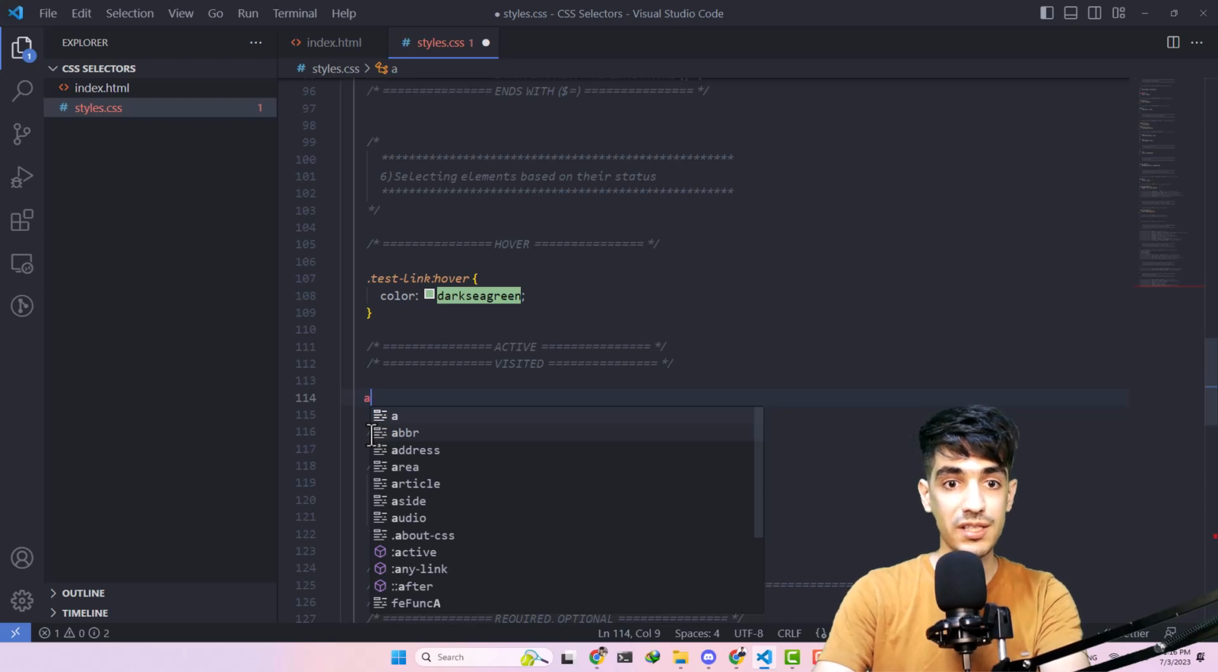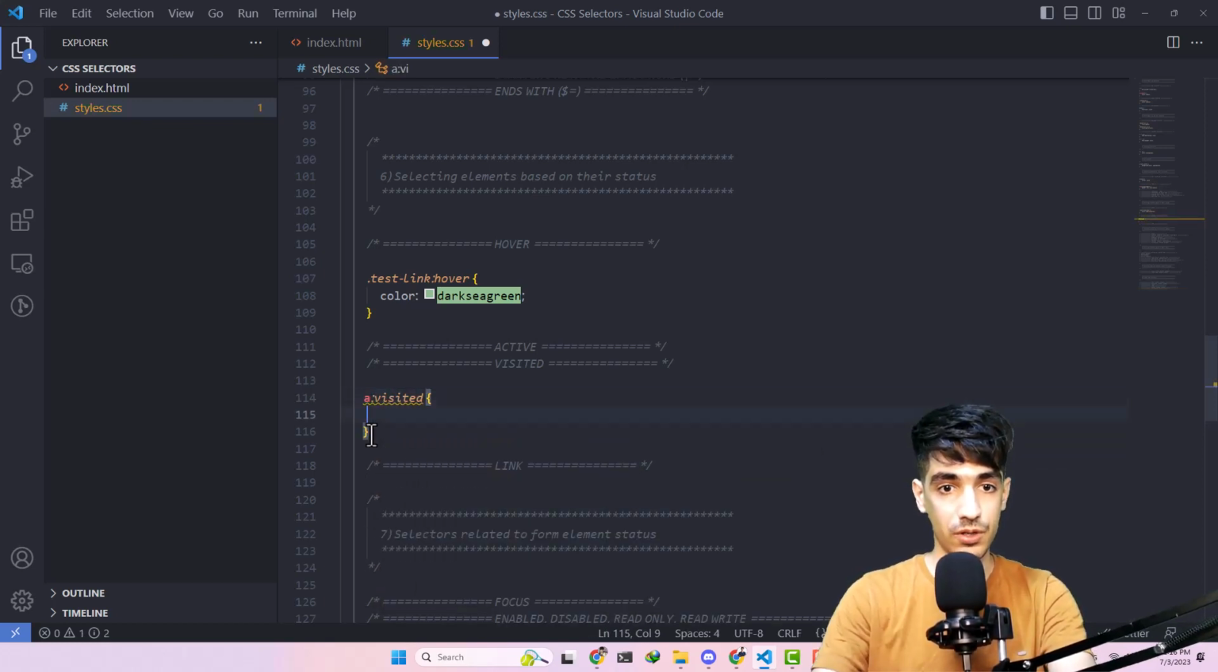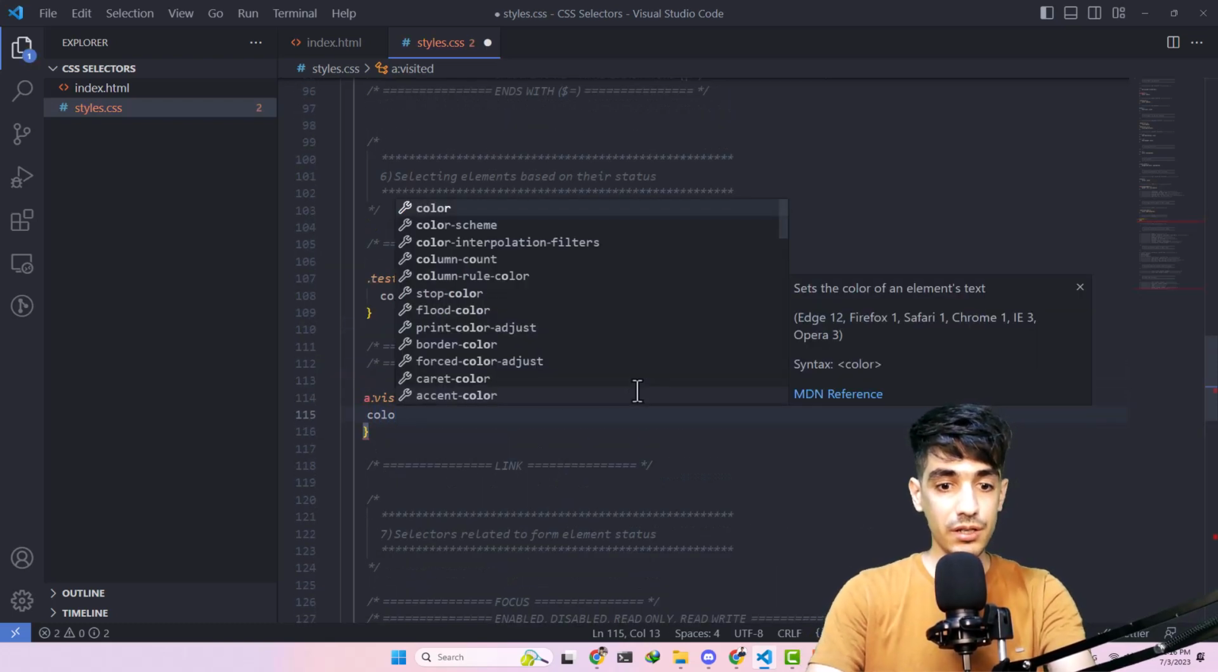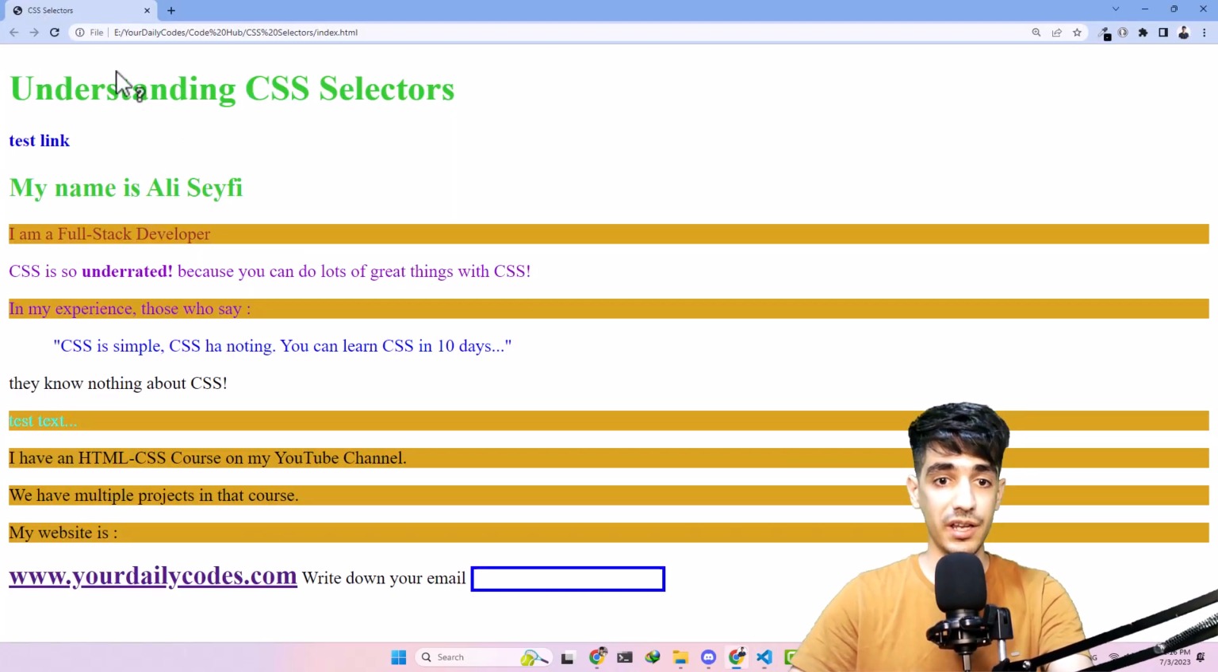We can say go ahead, select every A tag that is visited, and we are going to set the color to yellow, or imagine disable that, set that to inherit, and do that. So this is now what is happening here.